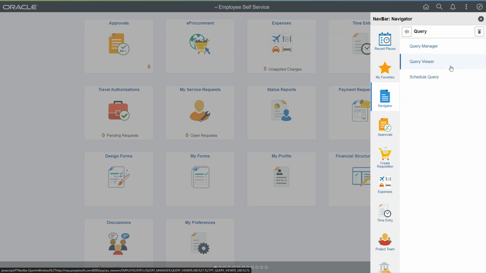PSQuery has these three elements: Query Manager, Query Viewer, and Schedule Query. So let's understand these three elements in a crisp format. Query Manager, as the name suggests, is the manager for your queries.